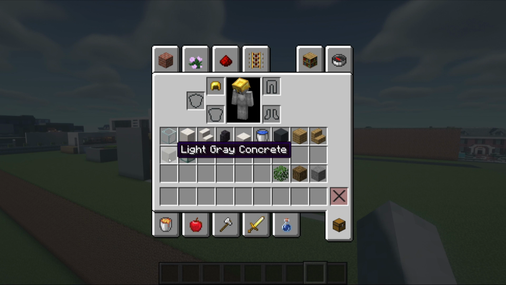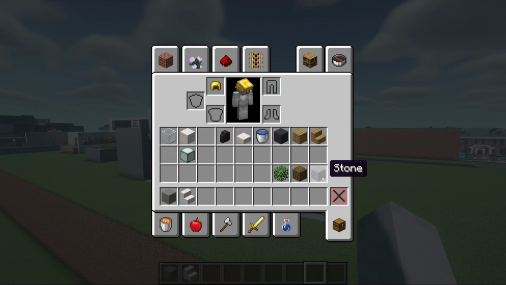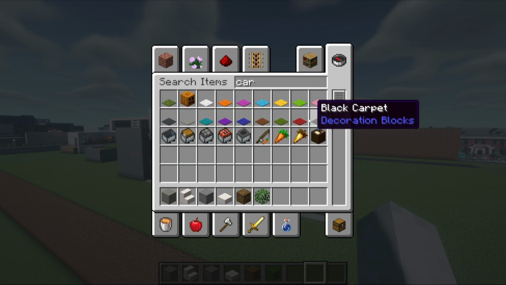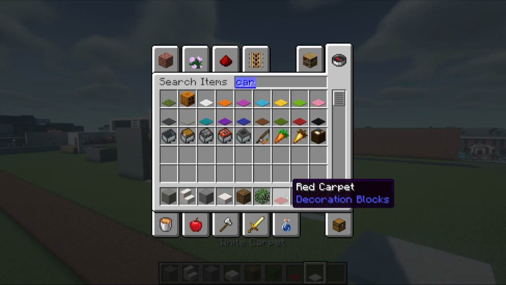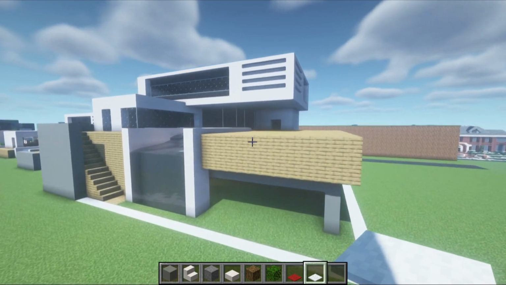So we have garages to make, so light grey concrete, some smooth quartz stairs, some stone. We need smooth quartz slabs, oak wood, oak leaves. And just as a little bit of detail, I'm going to grab the red carpet and the white carpet, and you'll see why in a second.